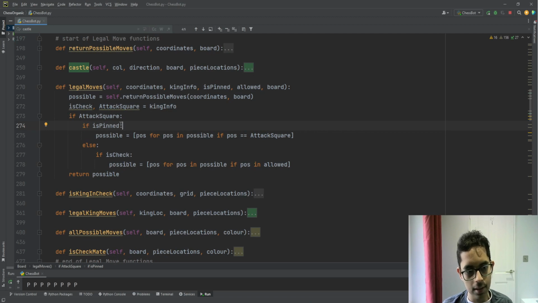So for move in pin, we basically do possible for move in possible if the square is attacking the attacked square. And now that's if it's pinned, but if it's check, then we basically do possible for pos in possible if pos is in allowed. And now allowed is basically another array, which we go through in another video, which is basically the list of all the allowed coordinates which the king can go through. Or, sorry, not the king, which the piece can go through. Okay, and then finally we just return this possible array.